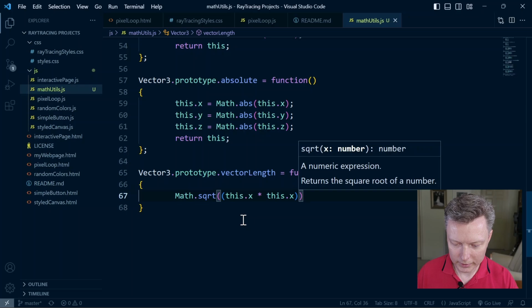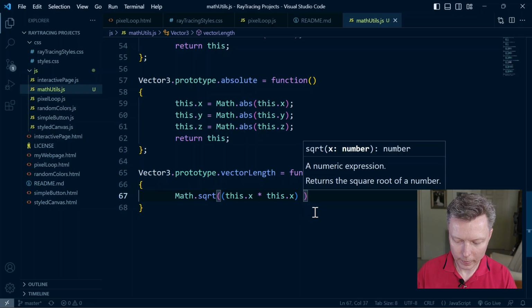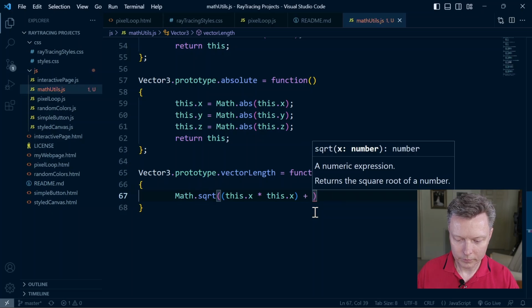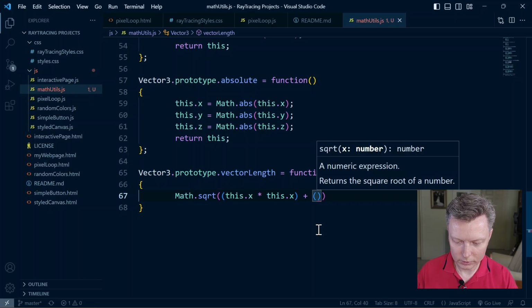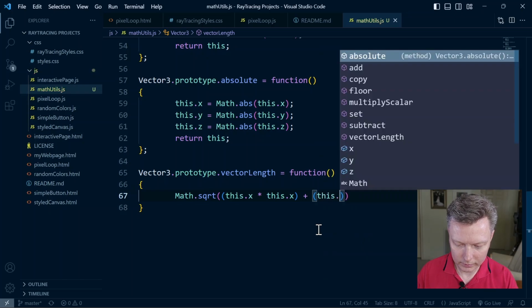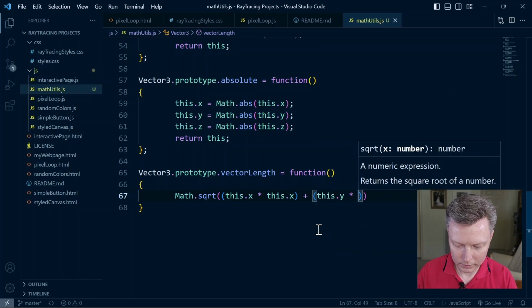Now go to the right past the first set of ending parentheses and type space, and then now type plus space. And now we're going to do the same thing with the y component. So we need another set of parentheses. So opening parenthesis, and it'll close it for you. And now do the same, this dot y times this dot y.